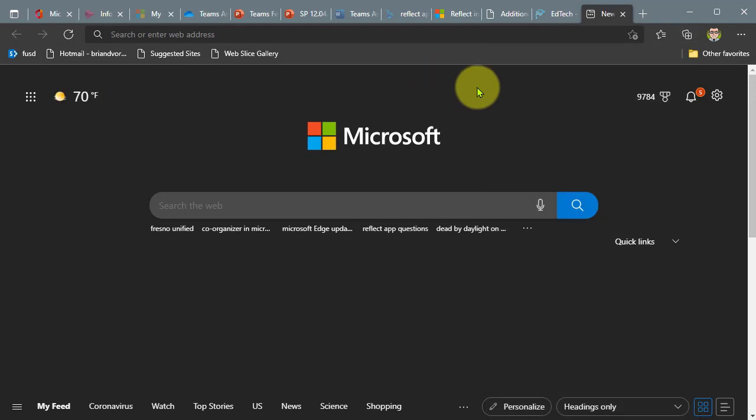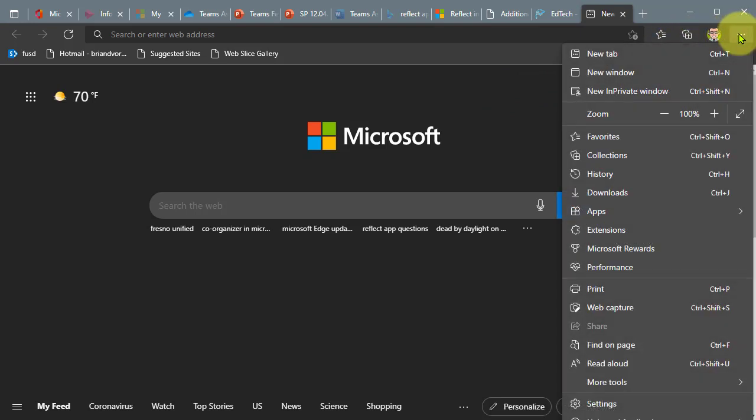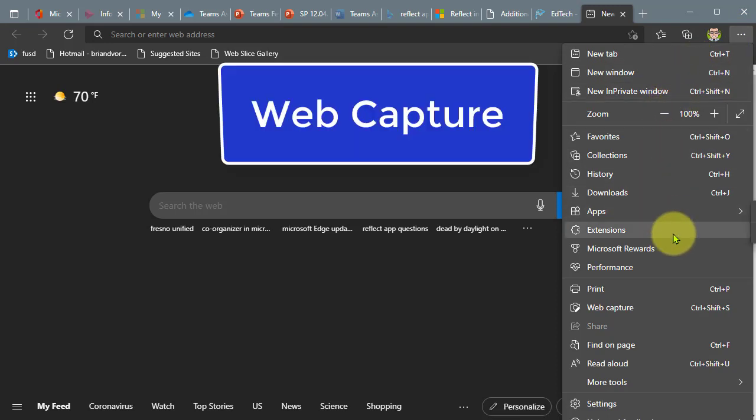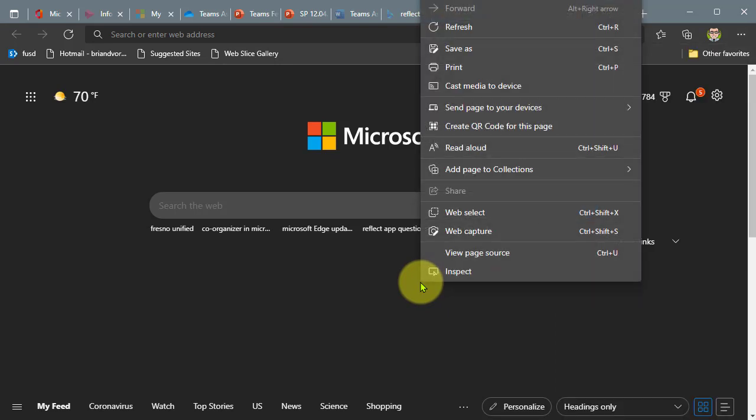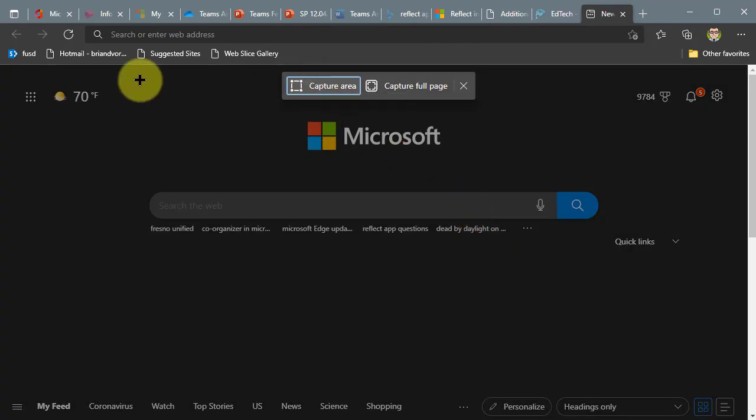All right, feature number four. This is embedded inside the More menu, which is over here at the top right, the three dots or the ellipses. Down in here, you have a great feature that you may not know about, and it is called Web Capture. You can also access Web Capture by simply right-clicking on the web page you're on, and you'll find Web Capture here as well. And so what this allows you to do is take a screenshot of the web page, and you can annotate it and then save it as an image.